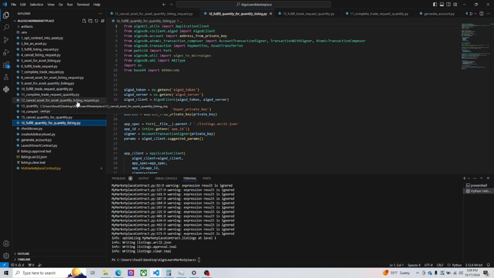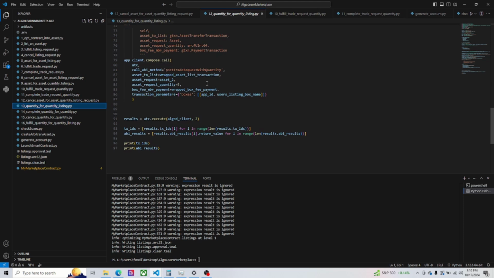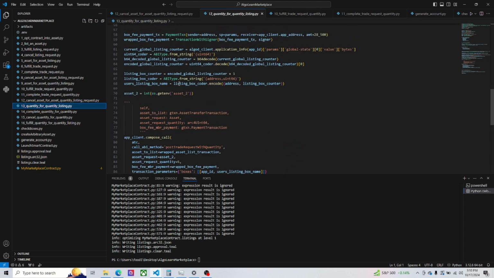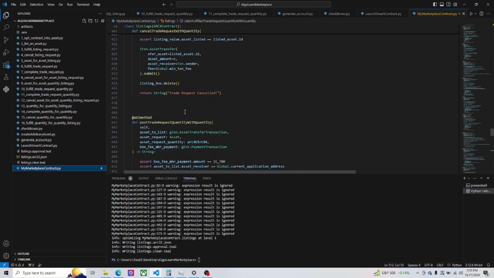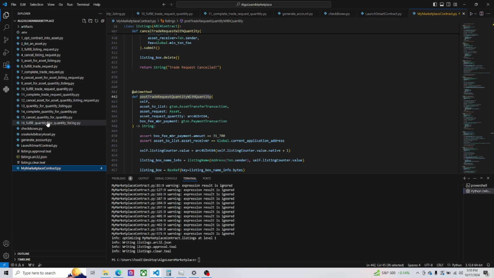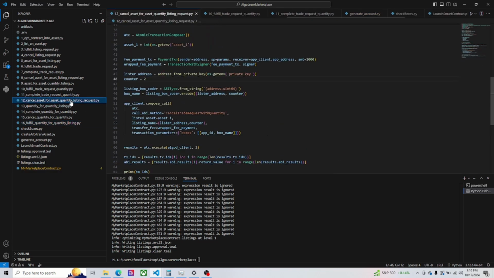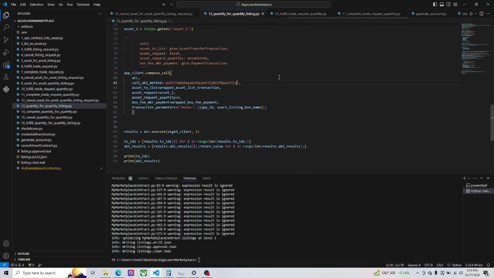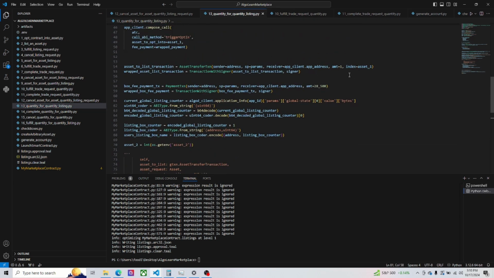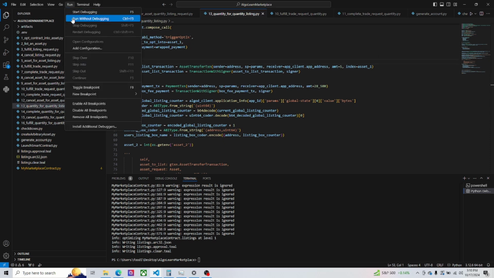So 4, 8, 12, 16, we're on the last one, quantity for quantity listing. The only difference here is, there is no difference actually, just the name of the method. So post trade request, quantity with quantity, and quantity for quantity listing. Change the name of the method. And instead of sending 1, let's send 5 of asset 1. And we need to launch our contract.